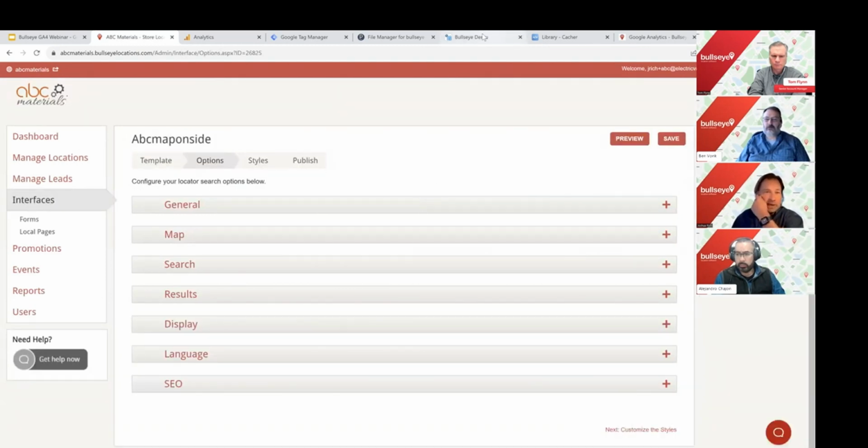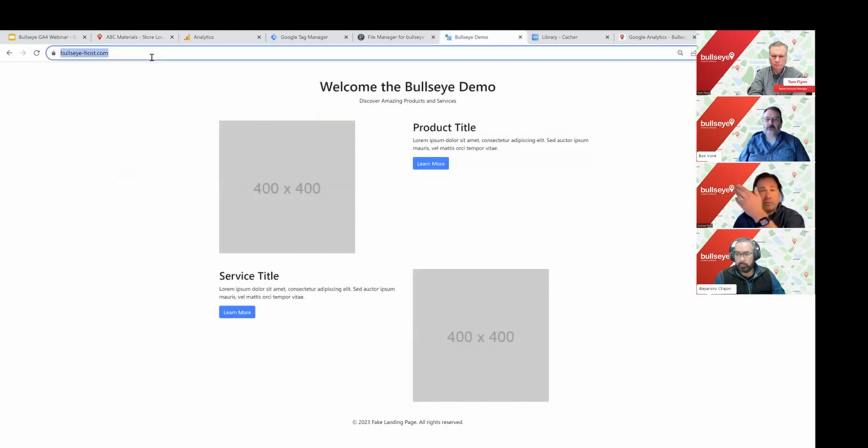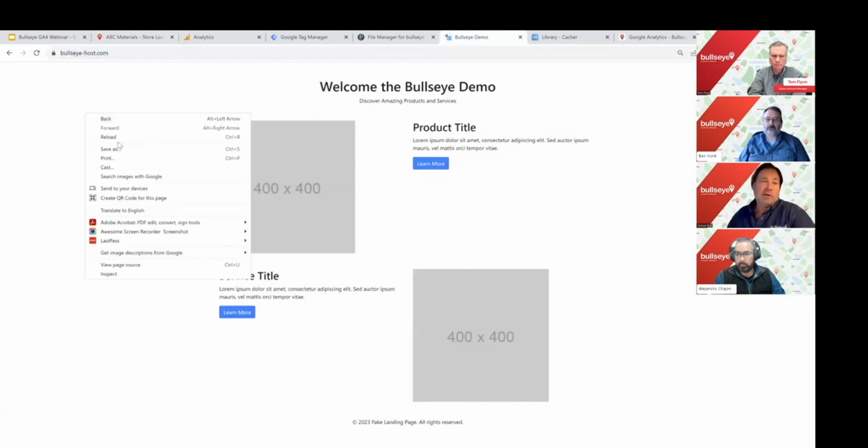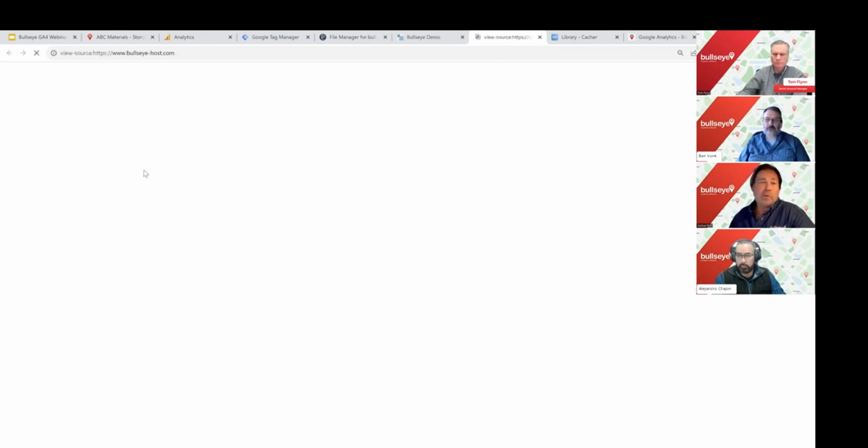Actually, before we do this, I'm going to pull up the actual page itself. I've configured a demo website at bullseye-host.com. Right now, if I reload this page, you don't see the search interface because we have not embedded it yet. If I view the source code here, you will see the Google tag that we added to that page.